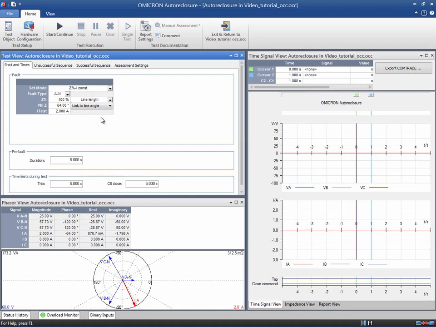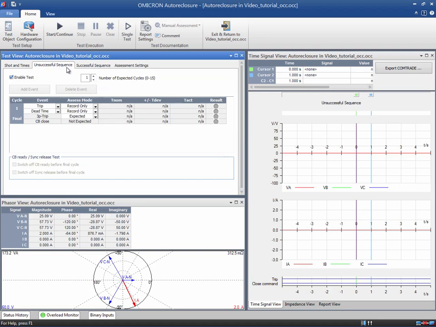The next tabs are the unsuccessful sequence and the successful sequence. These two tests are connected. It is only necessary to configure the test in the unsuccessful sequence tab, and the information is then captured into the successful sequence tab. If you are not interested in performing any of these two tests, just clear the box to disable it.